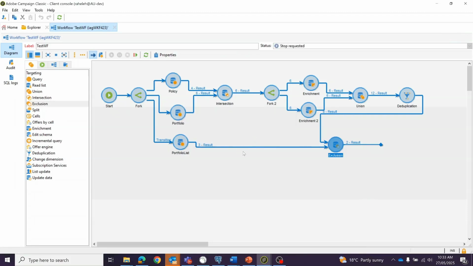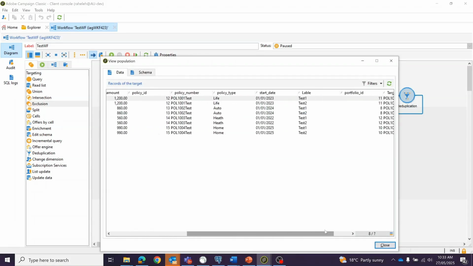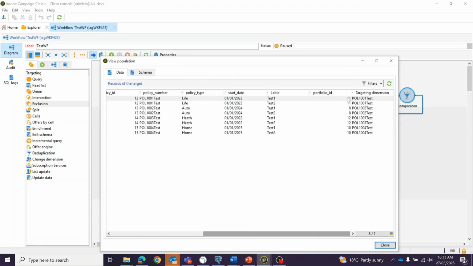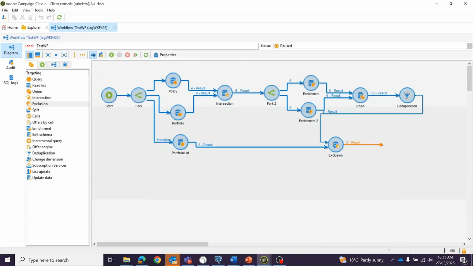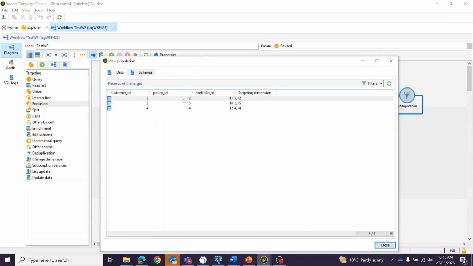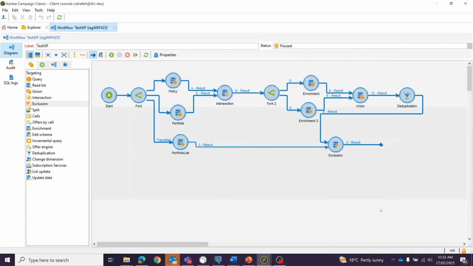Let's give it a try from the beginning. Okay, as we can see, 8 results coming from the deduplication. And what are these? For portfolio ID, we can see portfolio ID is 11, 8, 12, and 10. And here is the data set which is coming for portfolio, because we put the criteria of bigger than 9, so the portfolio ID is greater than 9: 11, 10, and 12. These 11, 12, and 10 are going to be excluded from this result set.